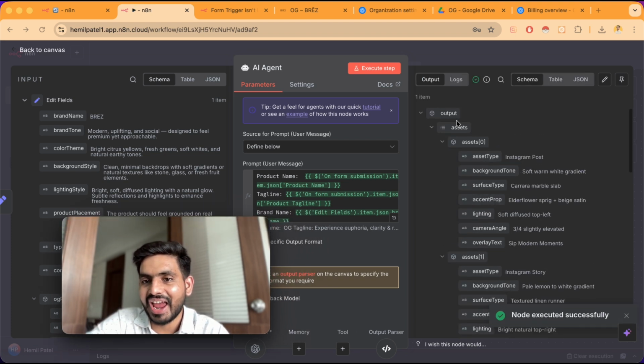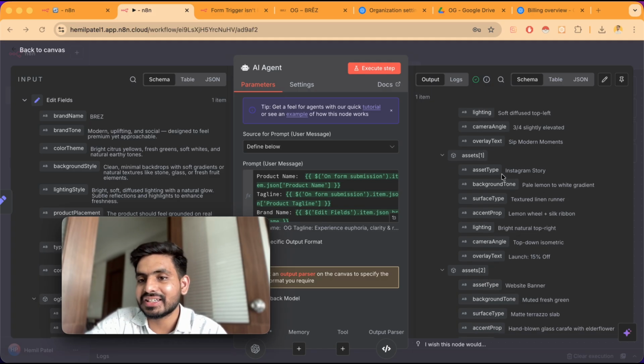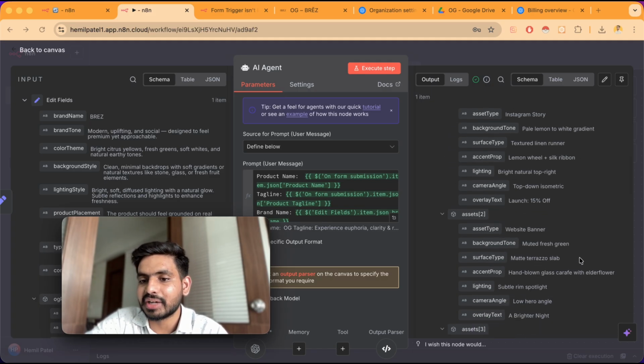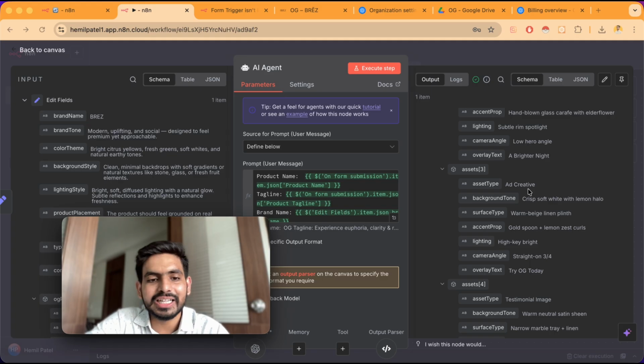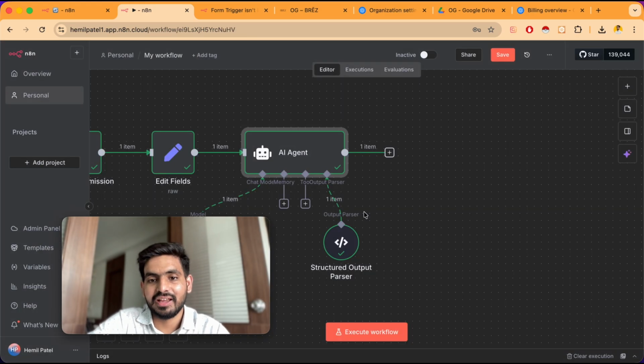So you can see we have the output with all the assets, like asset 0, which contains the Instagram post with the background tone, with the surface type and lighting, camera angle. You can also see the Instagram story, website banner, ad creative. So I'm going back to the canvas again.